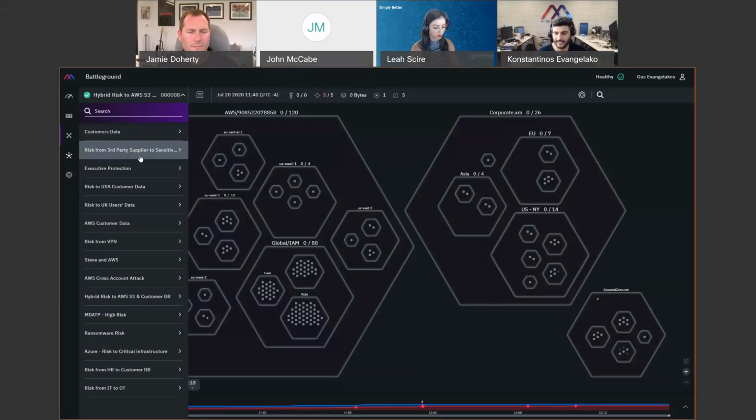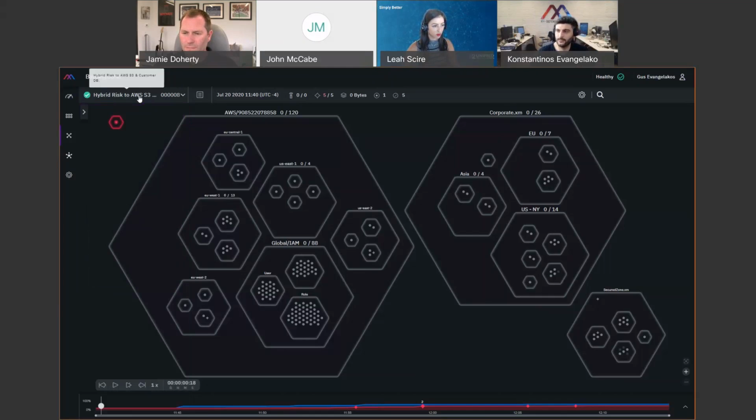We operate on exactly the same model, which is creating scenarios. What would you want us to try to get to or compromise in the environment? When you create these scenarios, and you can create multiple ones, the whole point is to target your critical assets so you can clearly identify the risk to them. Here we have an example called hybrid risk to AWS S3 and customer database. The whole point is that we want to assess the risk from a specific location and try to target two of our crown jewels.